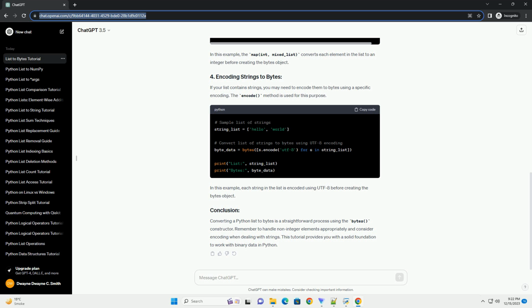If your list contains non-ASCII values, outside the range 0 to 255, you might encounter a value error. To handle such cases, ensure that the list contains only valid byte values. This example demonstrates how to handle a value error when attempting to convert a list with non-ASCII values.